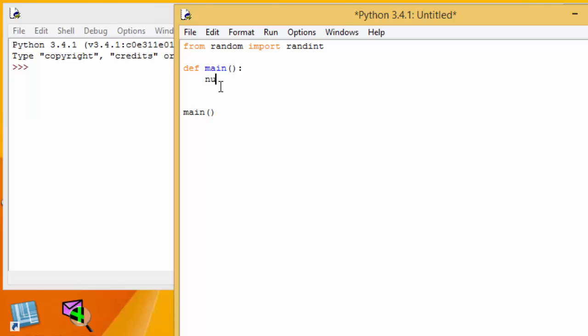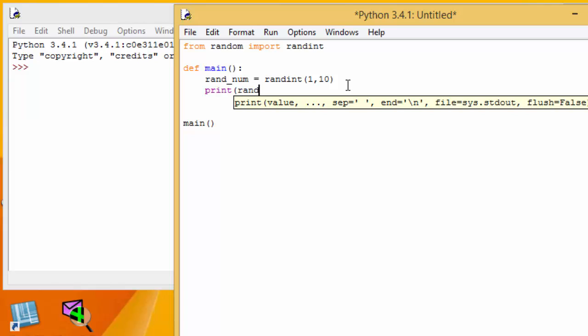How does it work? So I'm going to say rand num, get the syntax right, rand num equals randint, which is a function that I've imported, and it takes a couple of parameters, which are the first and last numbers, and I want to print that out so I can actually see if it's worked. Print rand num.